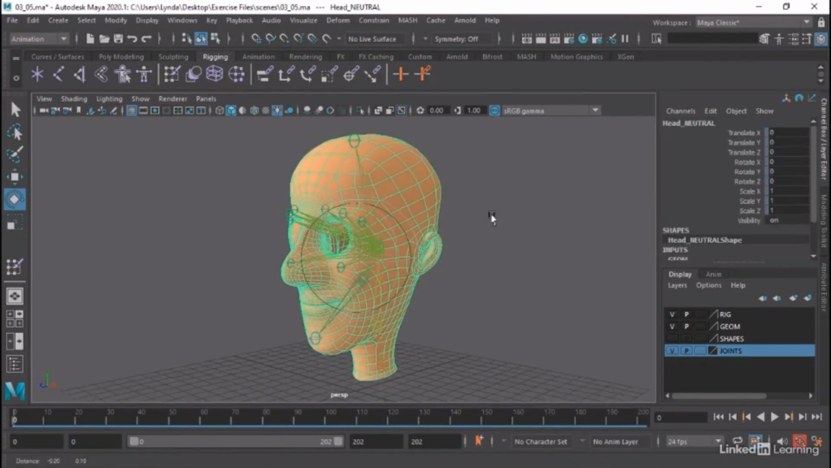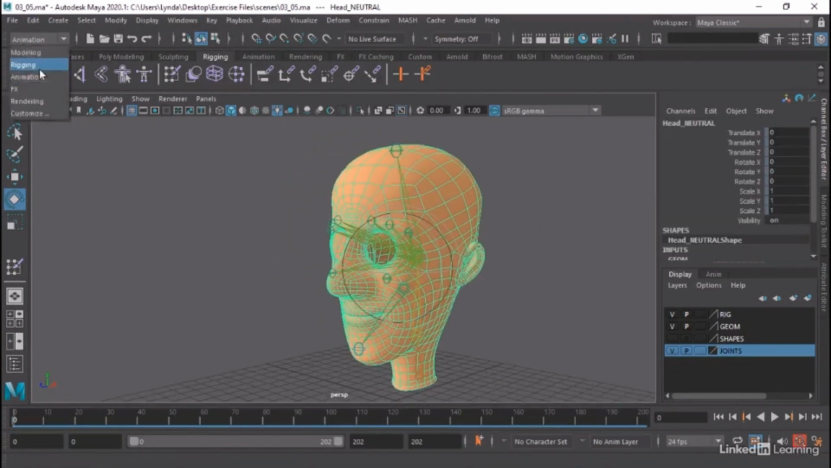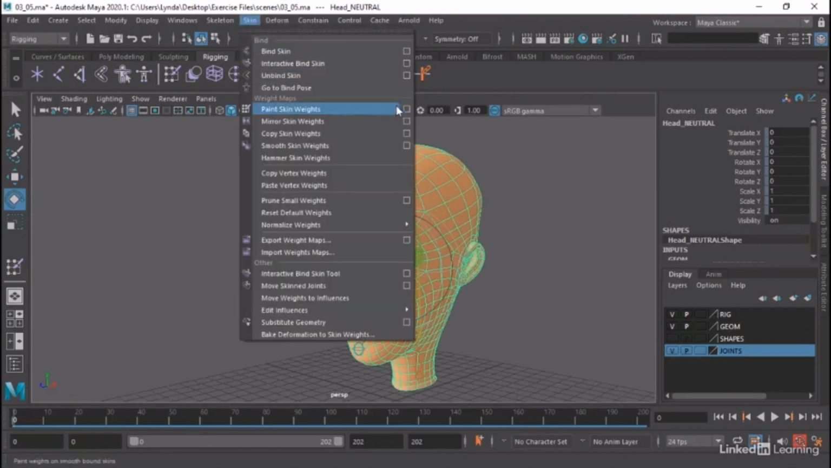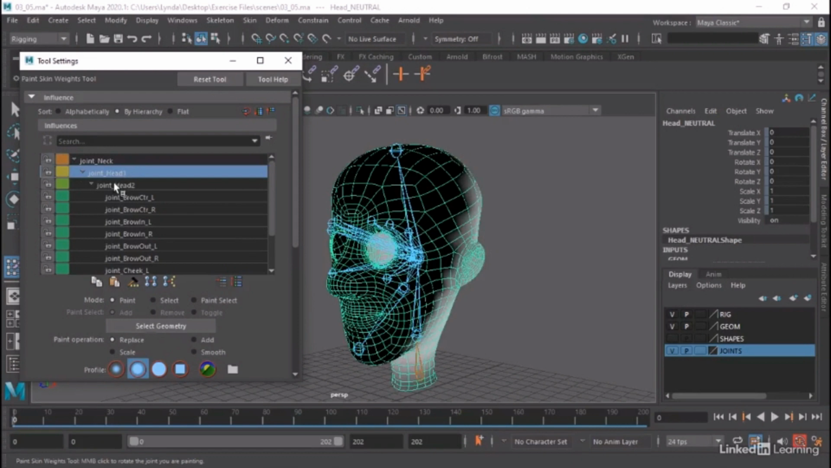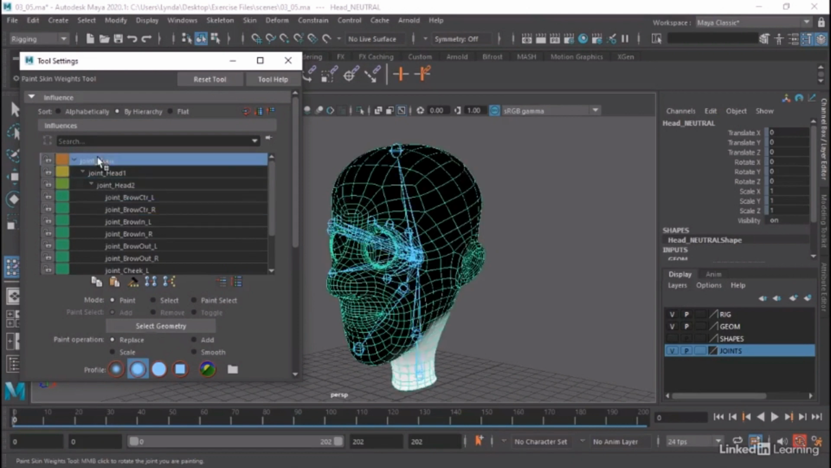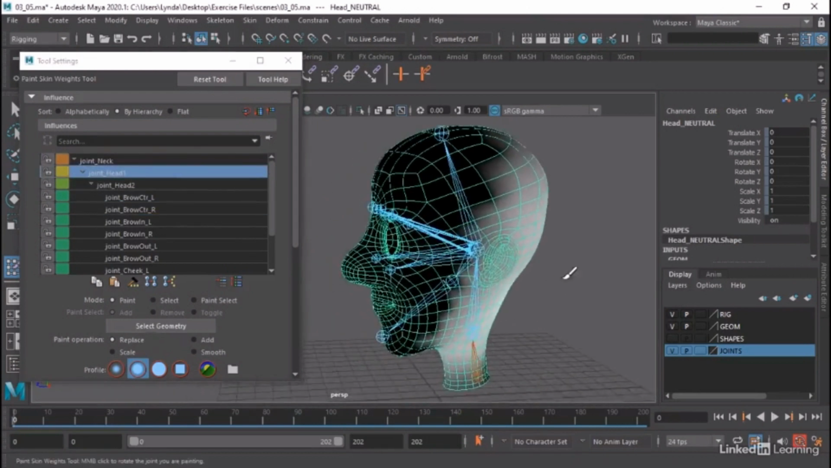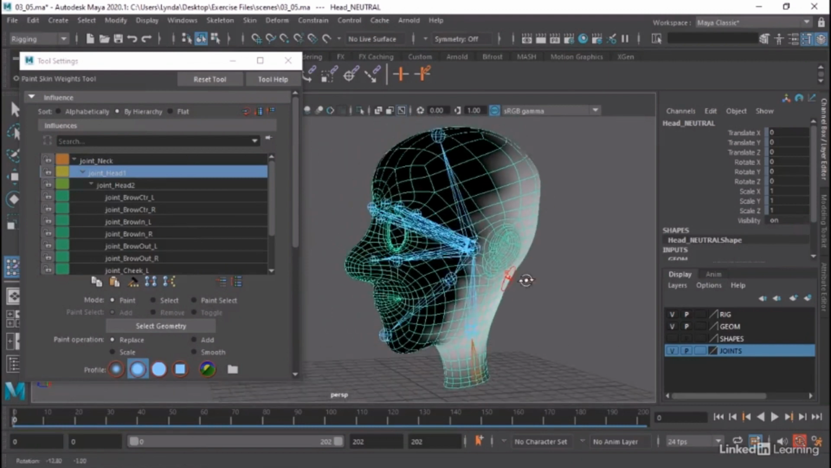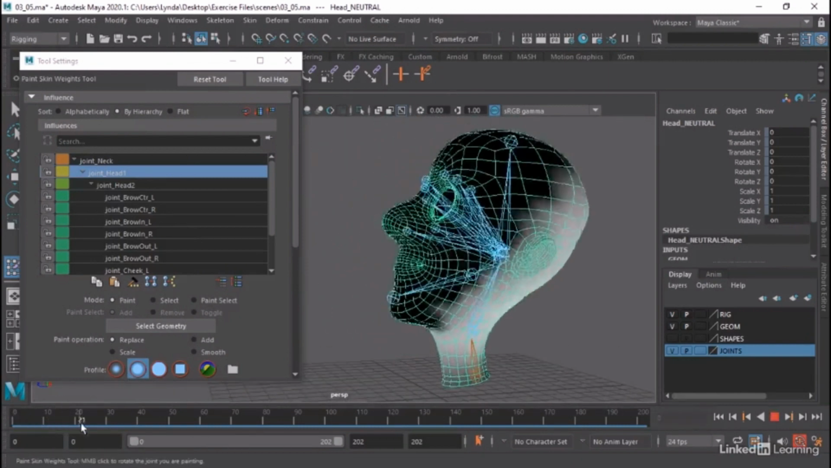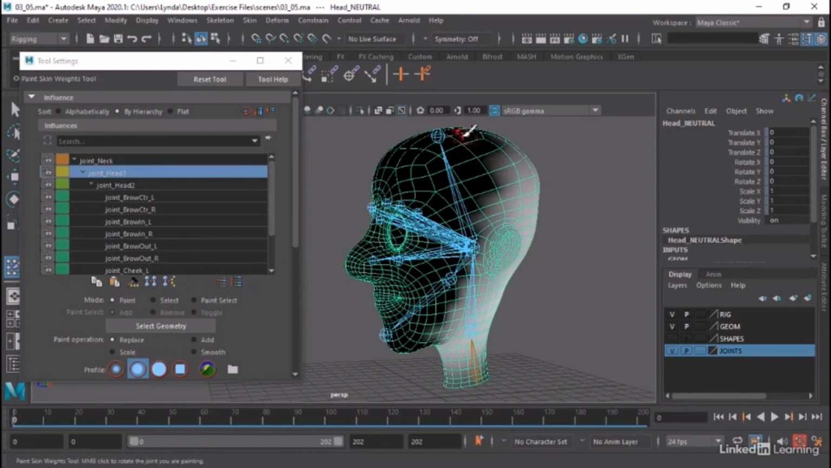So I'm going to go ahead and select my geometry again. Let's go back to skin, paint skin weights. So let's take a look at how these joints are working. Well, the first thing I notice is that this joint head 1, which is supposed to affect just mostly everything, is only affecting the back portion of the head. And that's not really what I want. I want it to affect almost all of the head, and then we're going to paint in the exceptions.